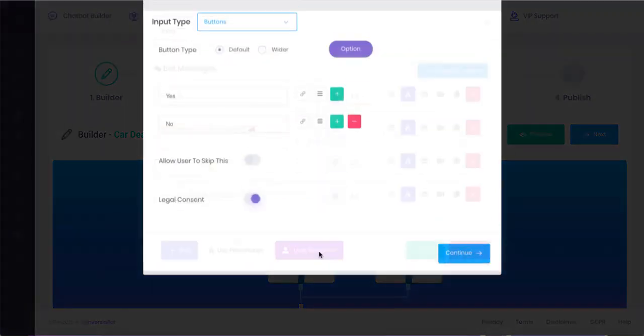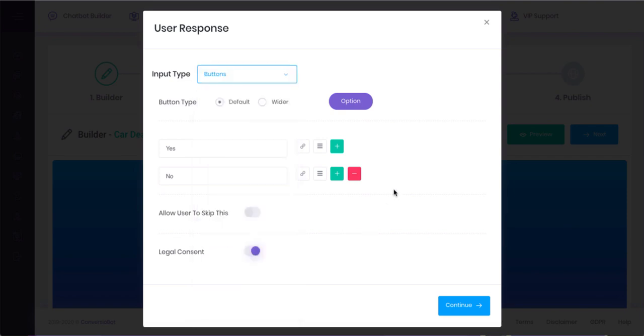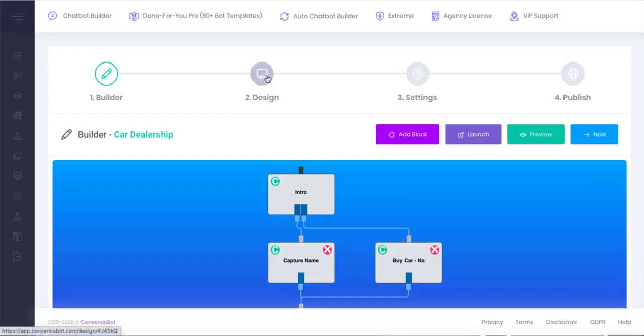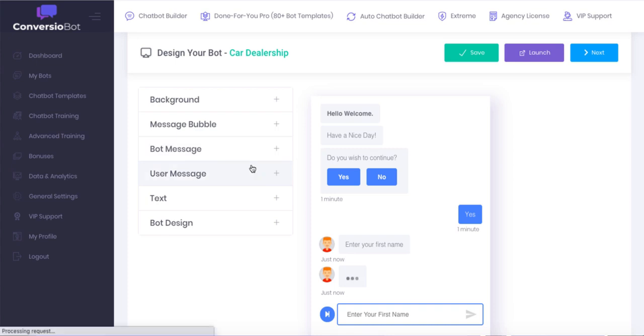Again, I'll just show you a quick user response here. You can add things like text buttons, you can add cards, you can have a star rating here, add social sharing, page redirection, file uploads, all sorts of different things here. The date and time picker for the scheduling, different types of buttons. These are incredibly flexible. There are various design things you can do on here as well, as far as the background and the different types of messages and how you want the message bubbles to look.